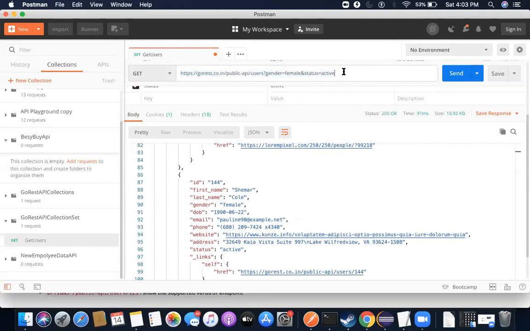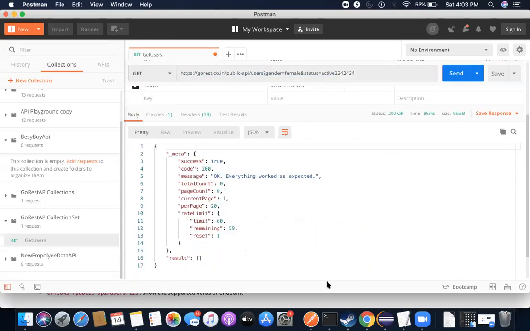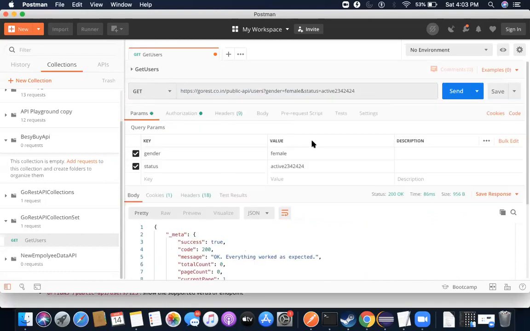I can also do silly things here, right? So I can write this. Let's see what happens. So I'm getting nothing. So this is a negative test case. All right. Okay, guys. Any questions so far on these GET requests? No? Okay.